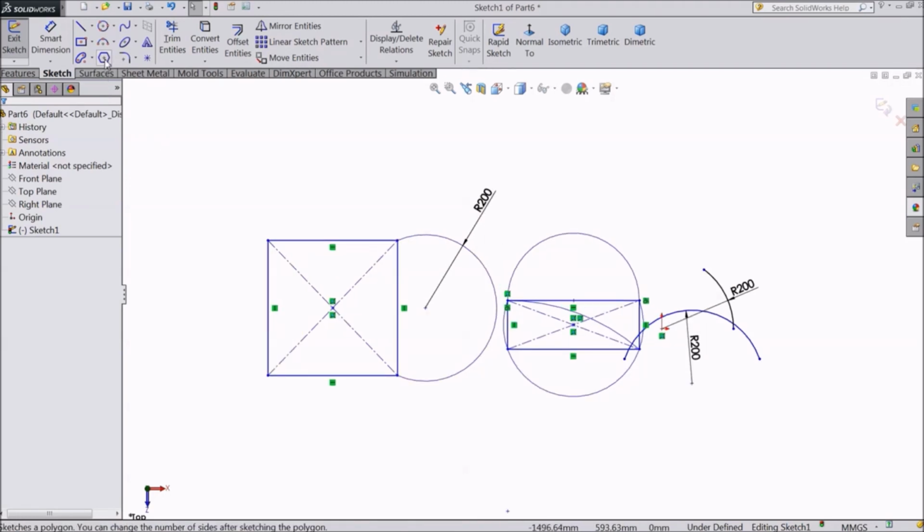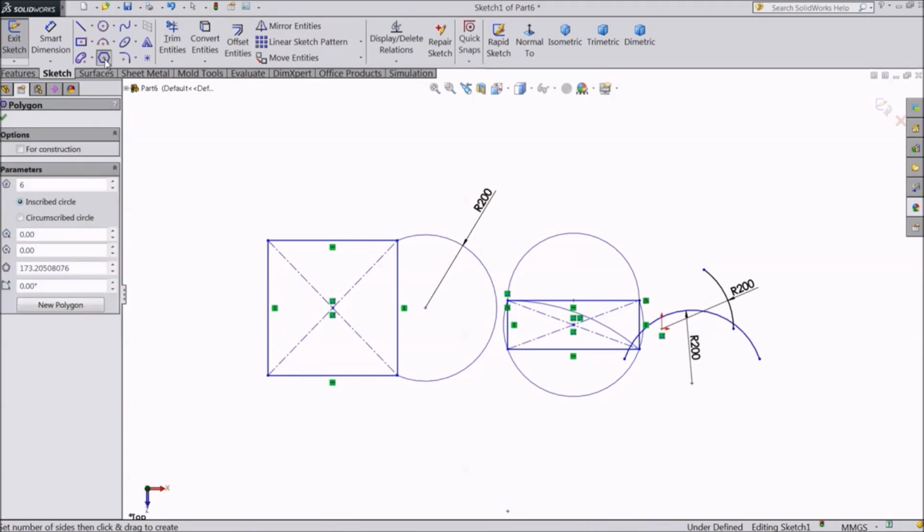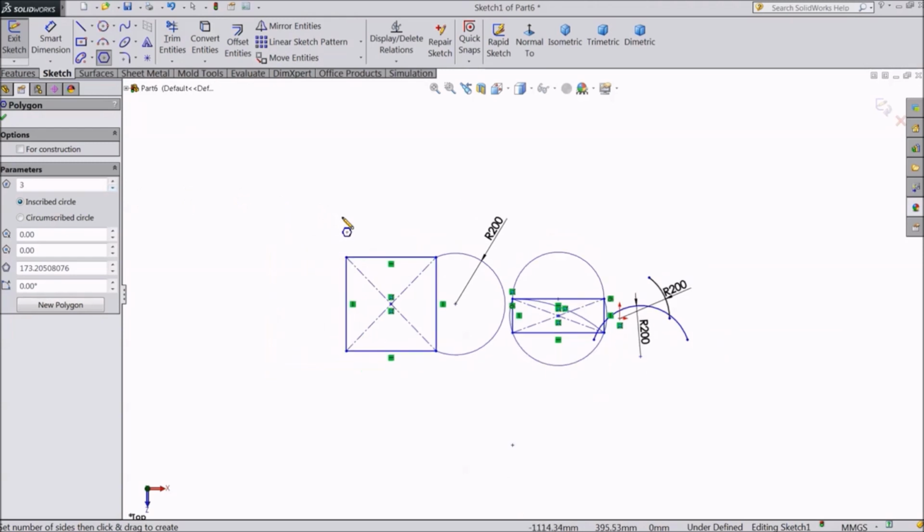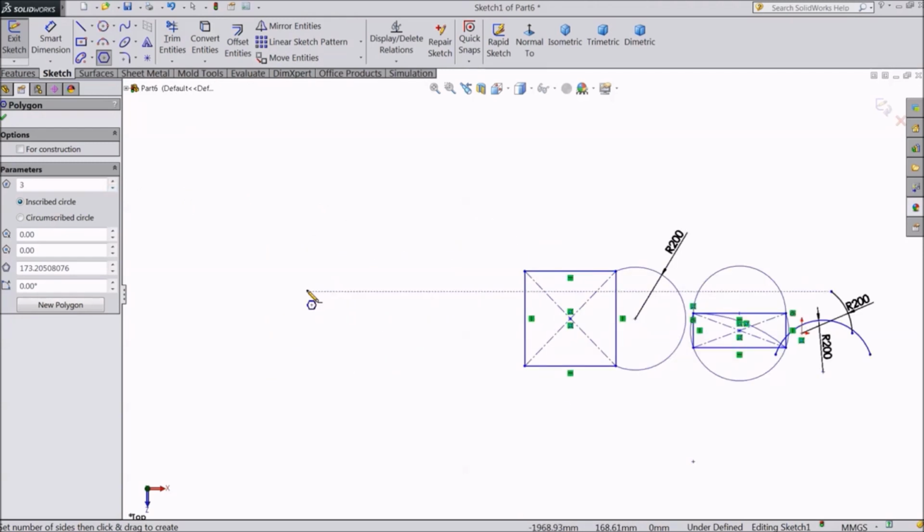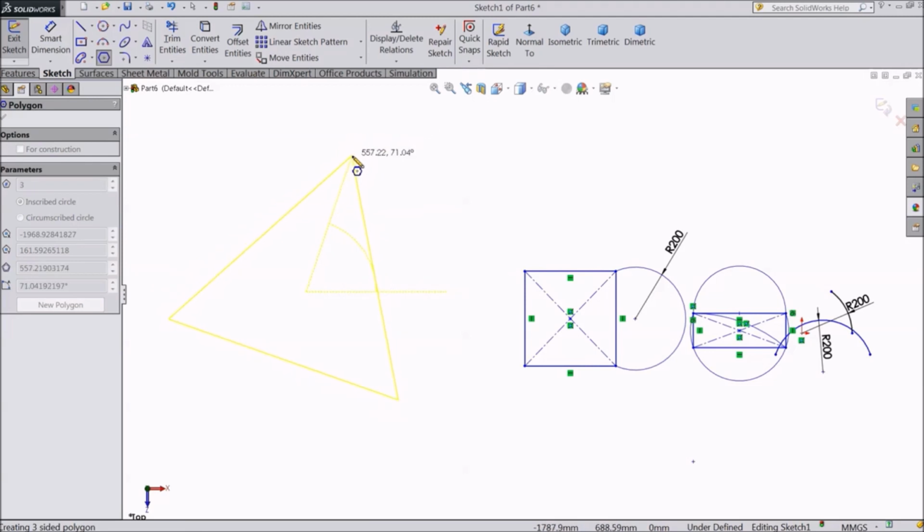This is the polygon icon. Select the number of sides your polygon will have. I will select 3. Select 2 points and your polygon is ready.